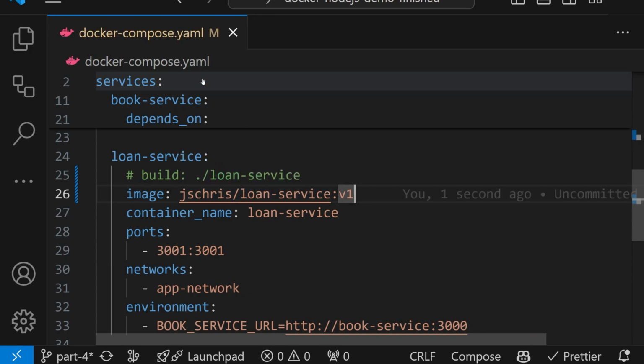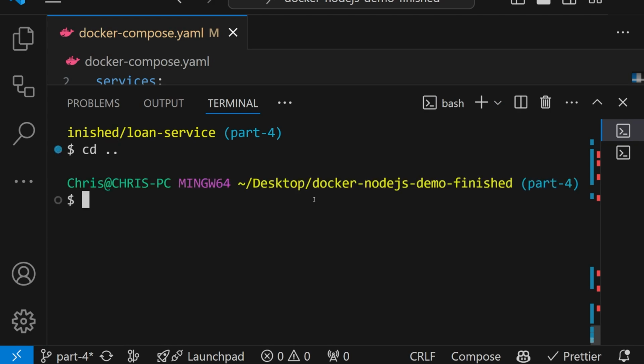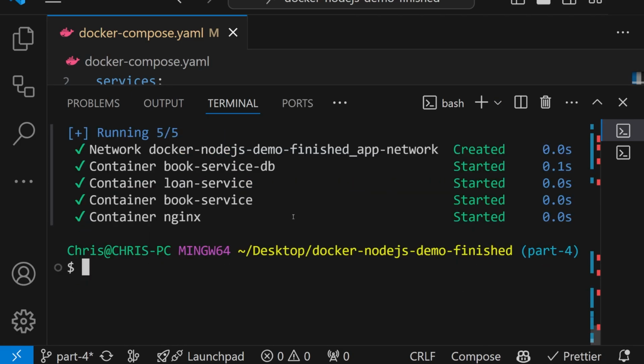And now to test this on our dev machines before we try and deploy it to DigitalOcean, we'll just open up a terminal, and we want to make sure we're in the top level of the project where our Docker Compose file is, and then we'll say docker compose up -d and hit enter. So this is going to work the same as before. It's going to check if all the images that we specified for each of the services exist in the Docker Compose file. Because we built the loan service and the book service recently, then they will be, as well as the Nginx image and the MongoDB image.